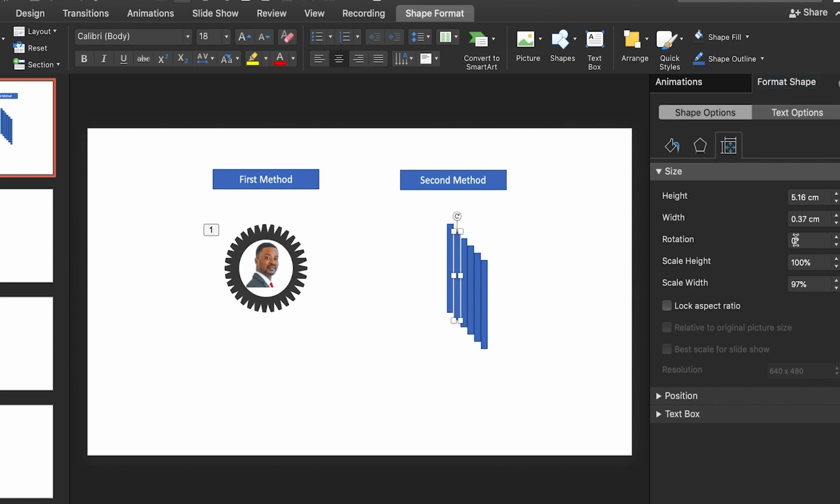Here we can now change the first shape to 30 degree, and then we can click on the second shape and change the rotation to 60 degree. Click on the third one and we type 90, and the fourth one we type 120. And the fifth and final one we have to type 150 degree.